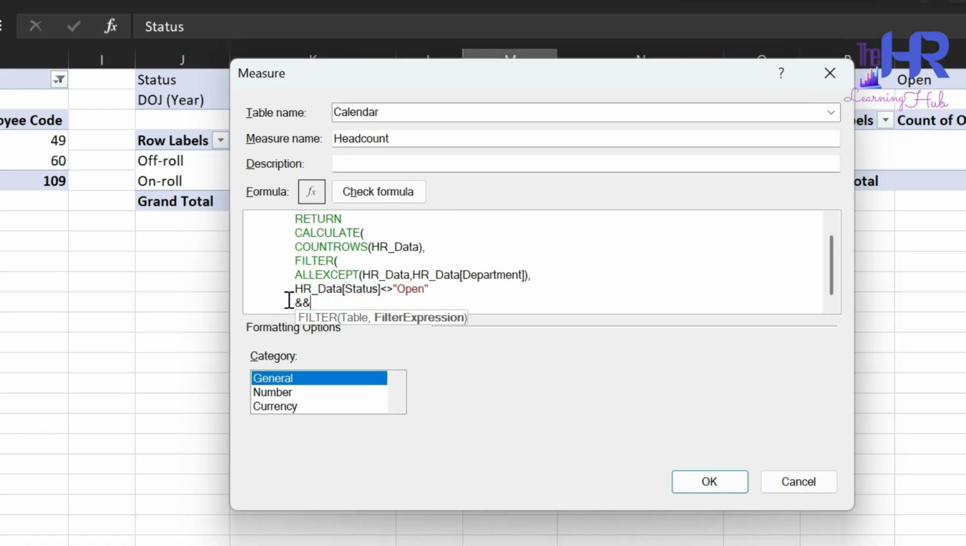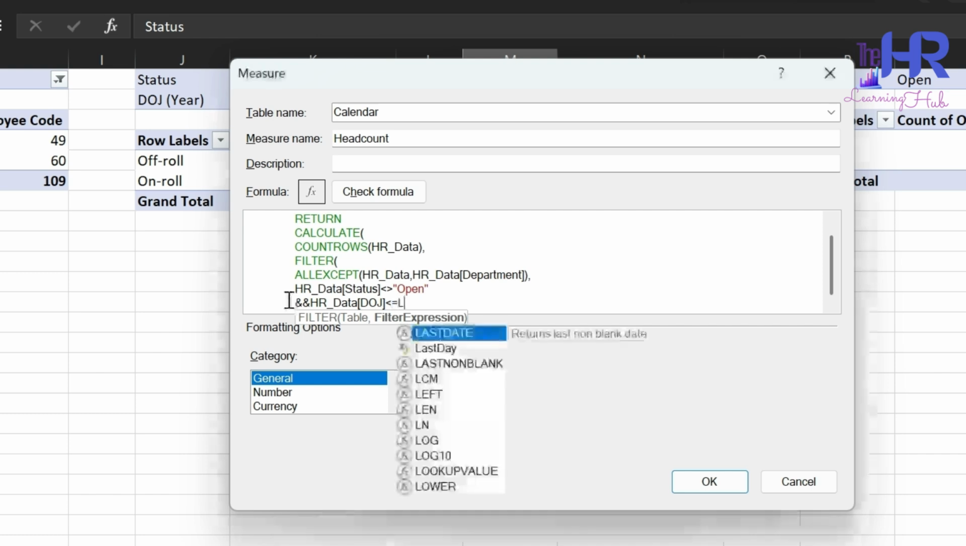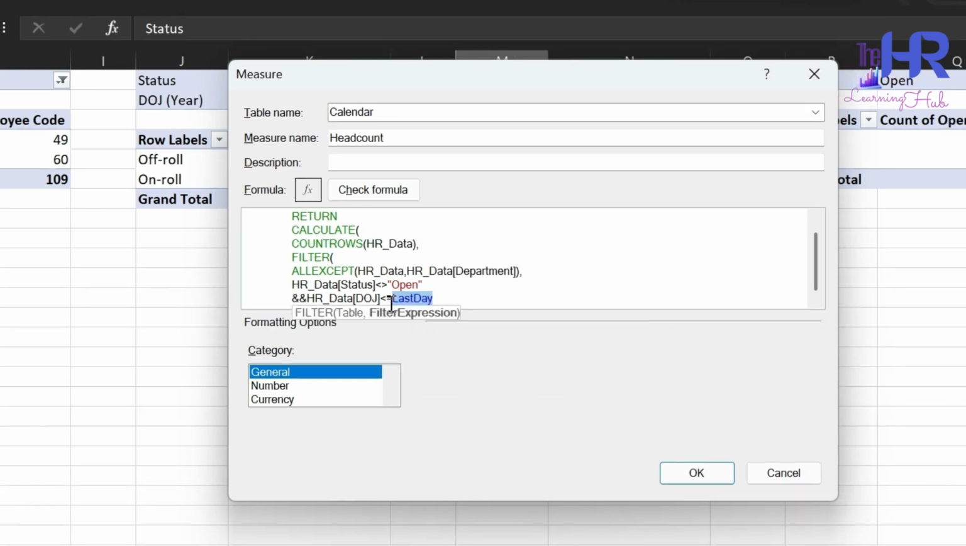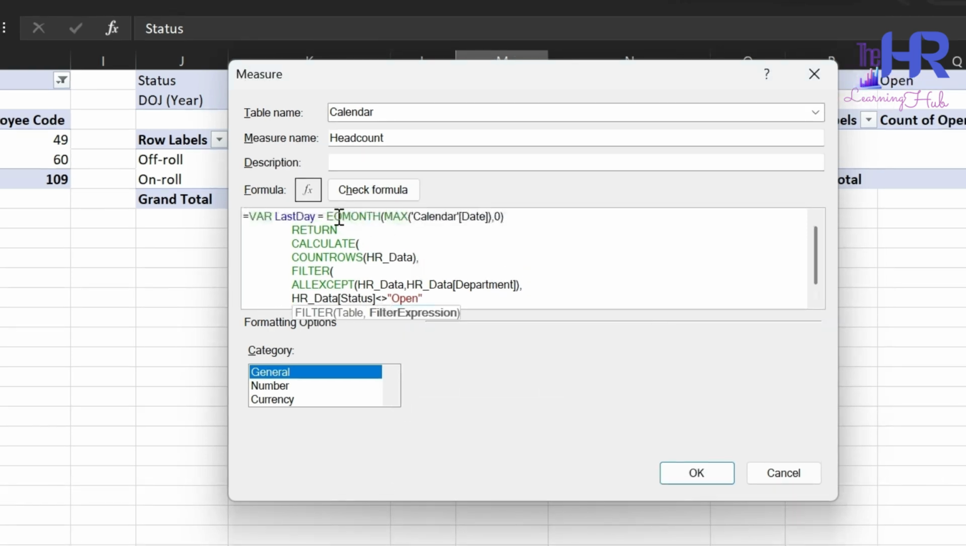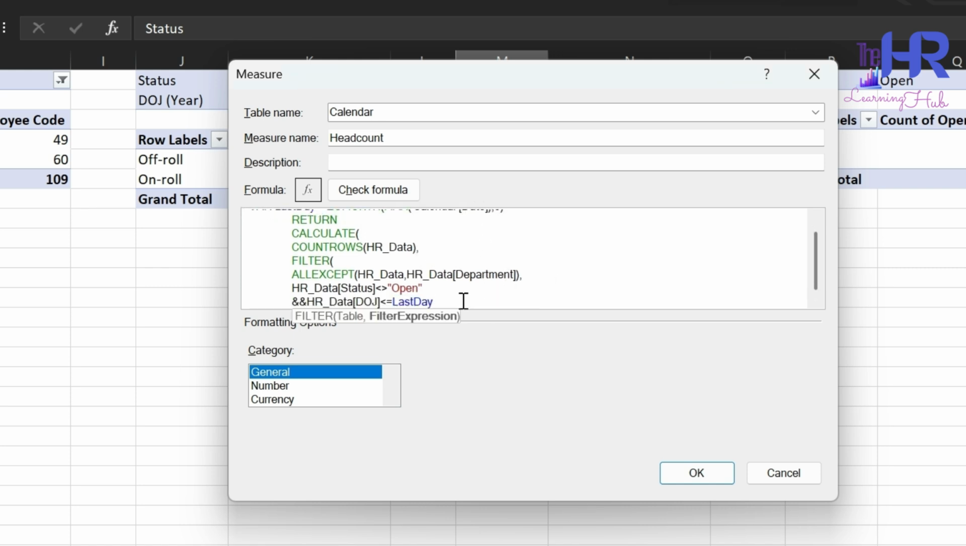And HR data DOJ is less than equals to last day. Last day is the variable we have created. So if we are looking at January head count, then this will include every employee who has joined on or before 31st Jan 2026. But in this count, we will also have employees who have joined, let's say in January 2020, but have exited in January 2026. So we want to exclude them.